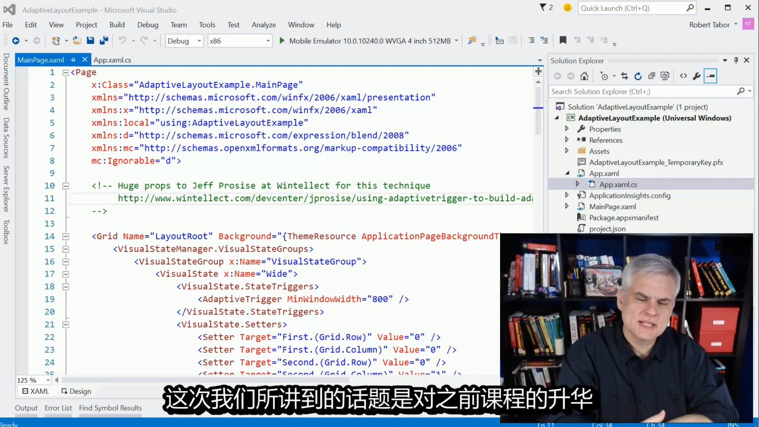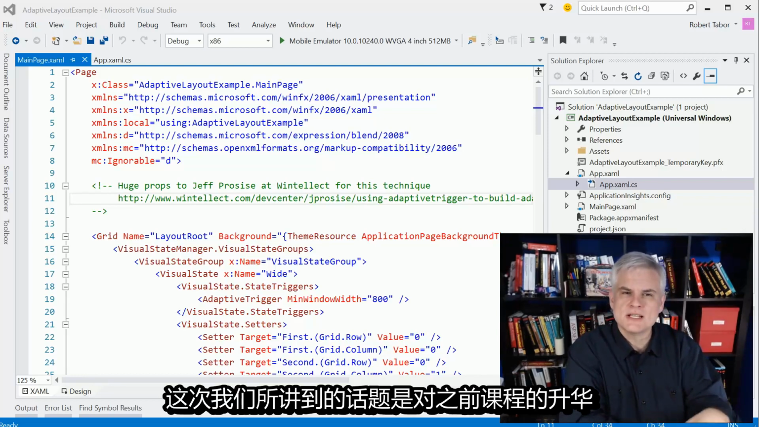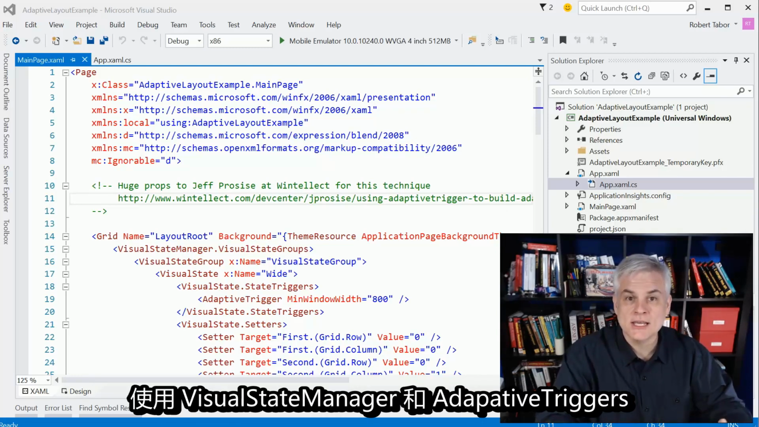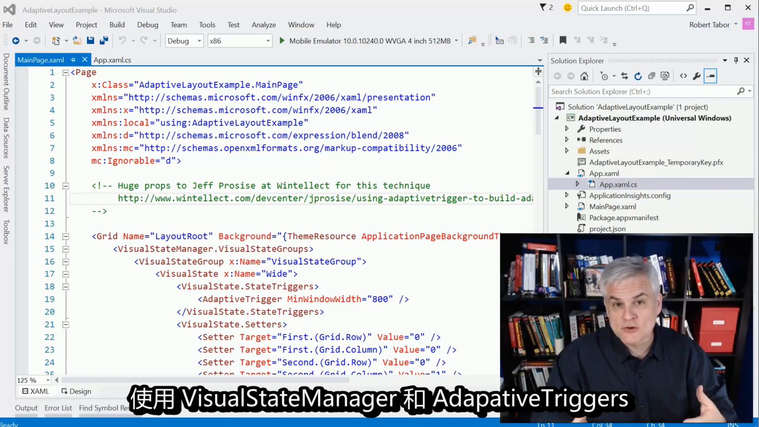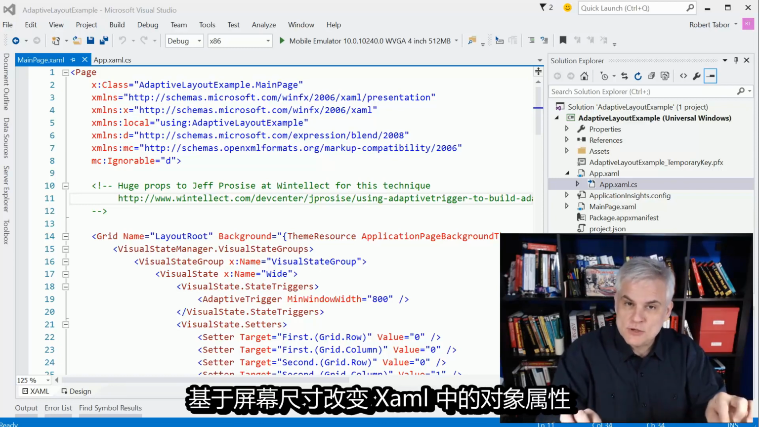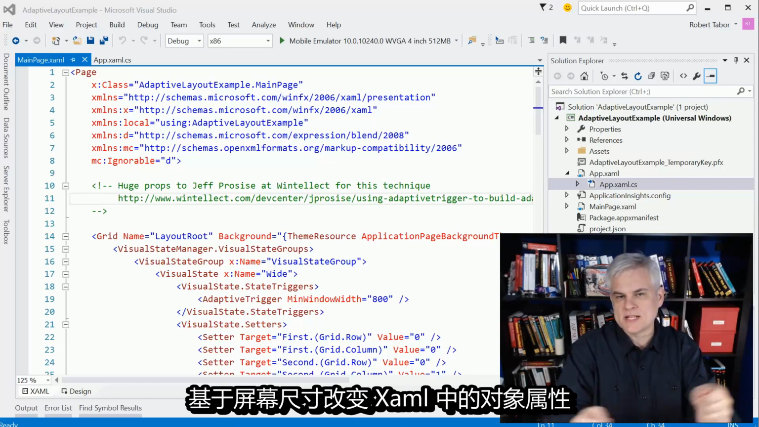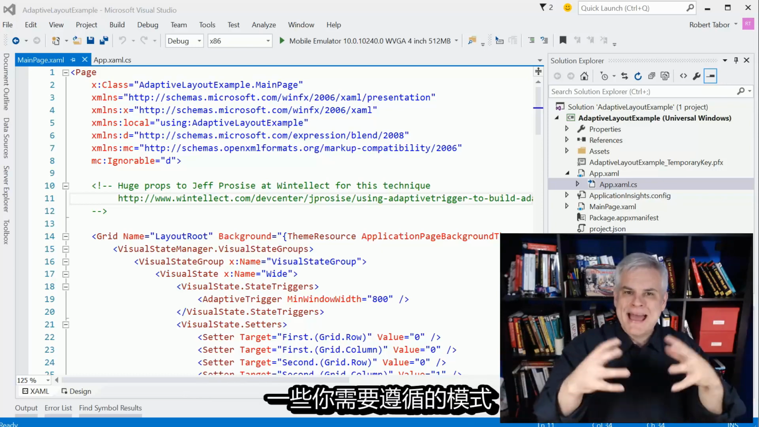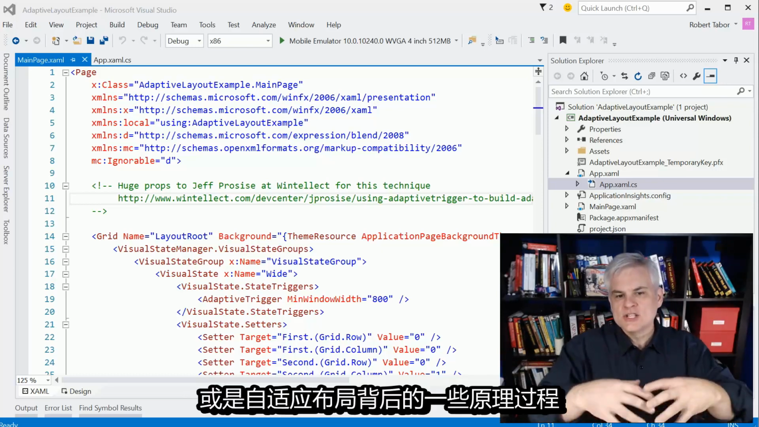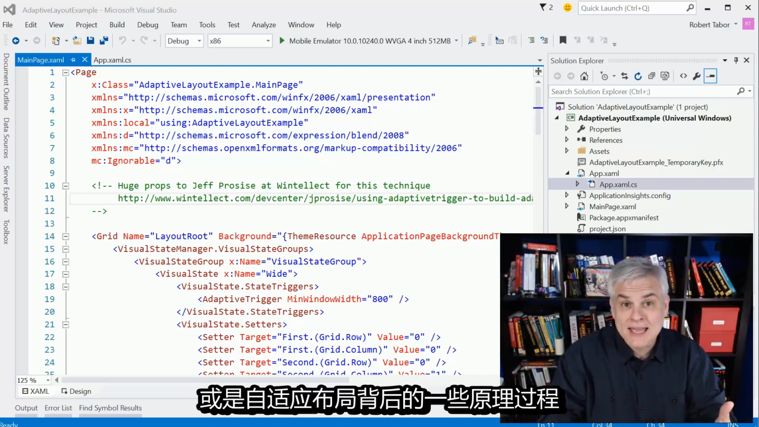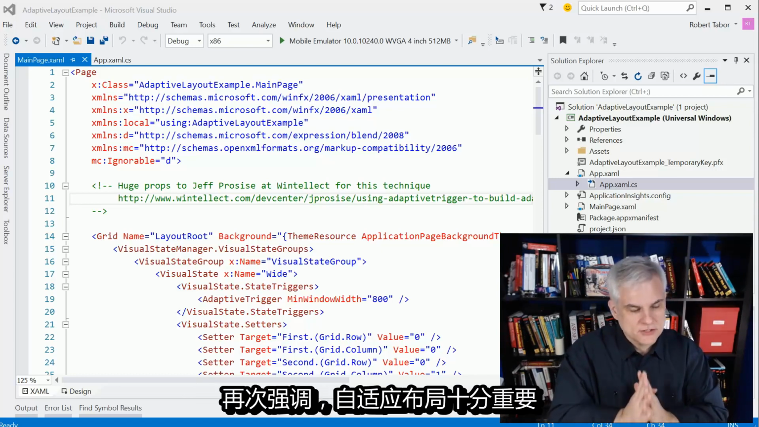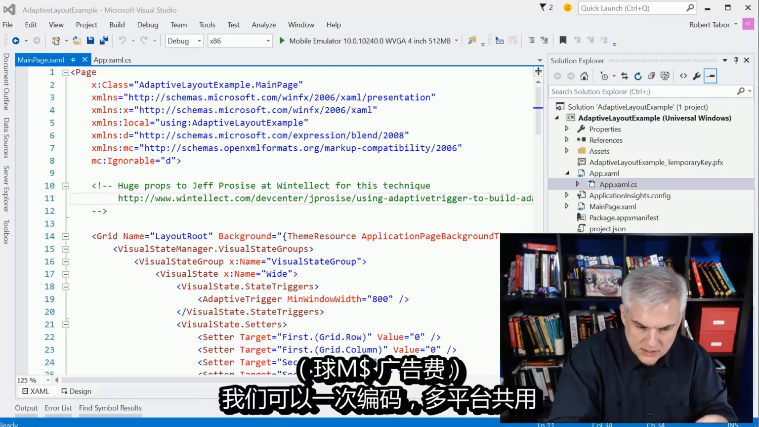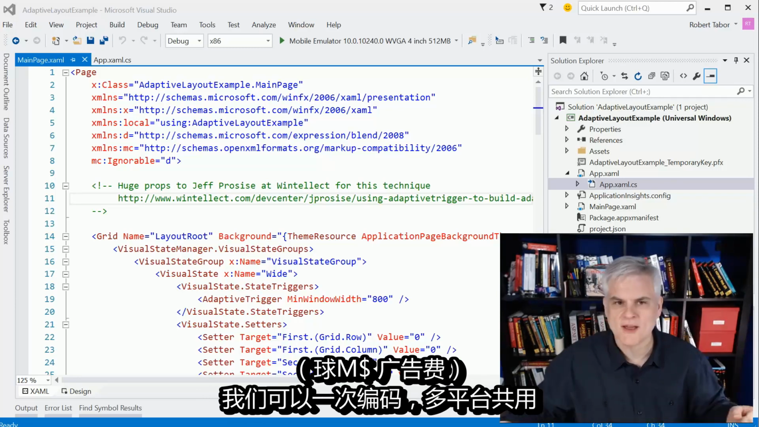This kind of takes the conversation that we started with in the previous lesson to a higher level. In the previous lesson we talked about the nuts and bolts of actually using the Visual State Manager and adaptive triggers to change attributes of objects in our XAML based on screen size. So now we want to talk, at a higher level, about the patterns that you might follow or the general thought process behind an adaptive layout. Again, adaptive layout is super critical to the Universal Windows Platform story, where we build one code base and we can use it across multiple form factors.